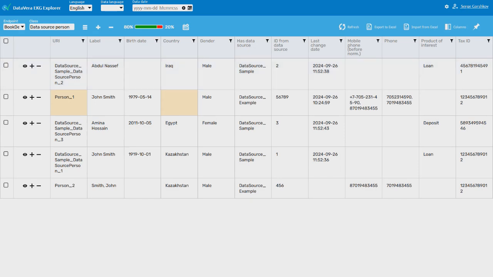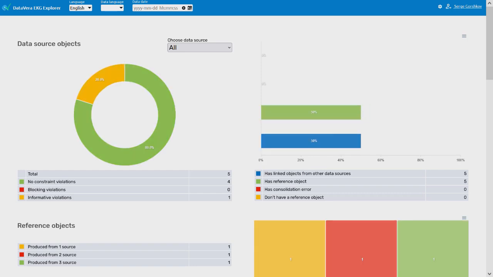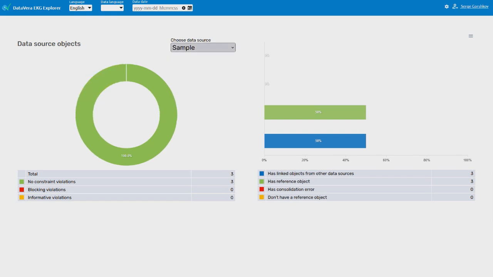You can navigate to the Data Quality Dashboard to see more detailed metrics. The diagram in the top left part of the dashboard shows the percentage and amount of data objects having blocking and informative constraint violations. You can choose a particular data source to see this statistic only for it. We will return to this dashboard a bit later.